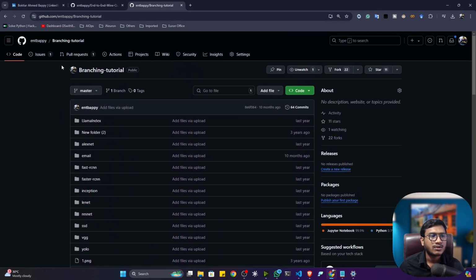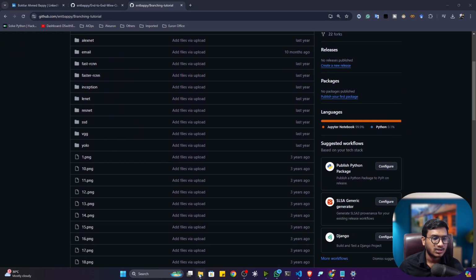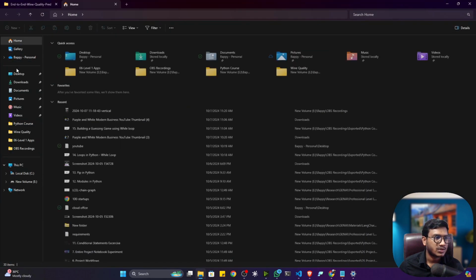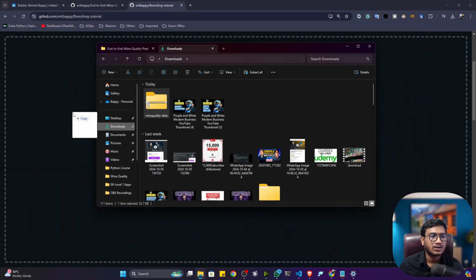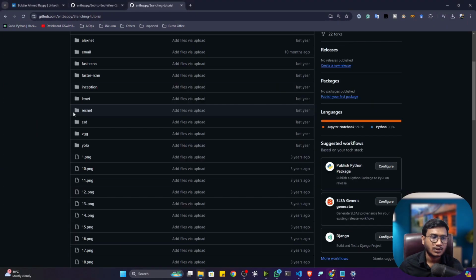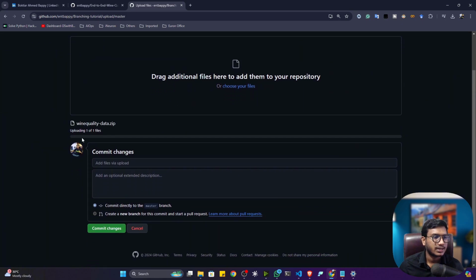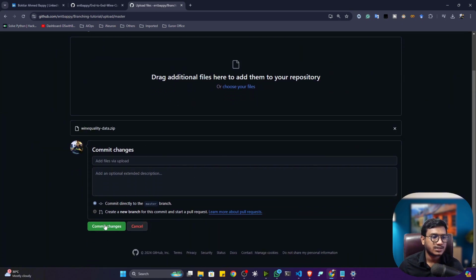And how to store it in GitHub? Open any repository and you just need to drag and drop the data. Let me show you. Let's say this is my data. Just drag and drop it, and it will automatically get uploaded. See, it is uploading. Once it is uploaded, click on commit and it will automatically commit the data. Now I'll cancel it because I already have it.